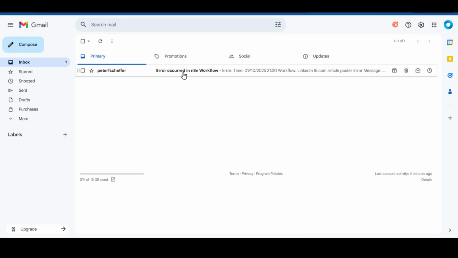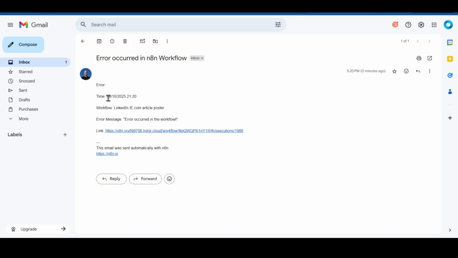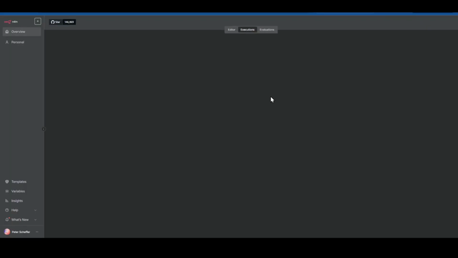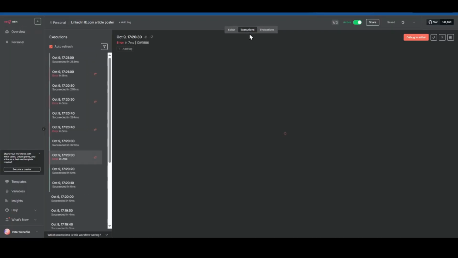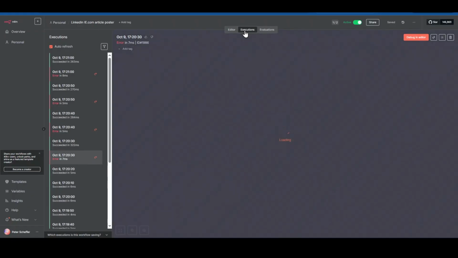It says an error occurred in the n8n workflow. When I open it up, I can see the date and timestamp. I can see which workflow it was. I can see the error message, so error occurred in the workflow, and I can click on this workflow, and that's going to open up n8n, and it's going to take me directly to the workflow that failed, and it's going to show me the executions tab so I can see the error that actually occurred.